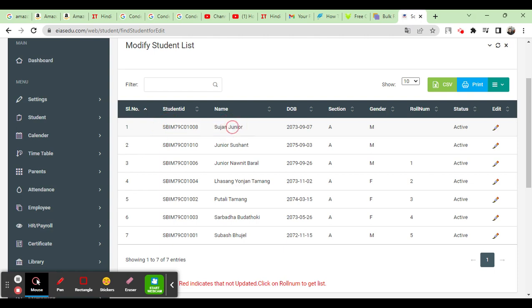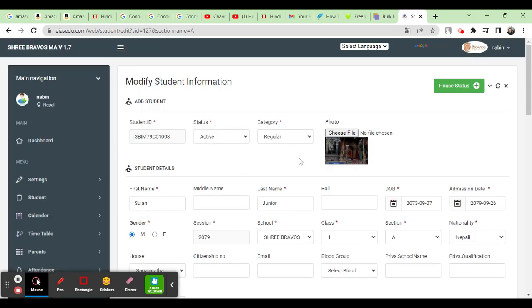And now suppose Sujal junior is a student that you want to edit. Once you edit this section, you can also add the photo here.